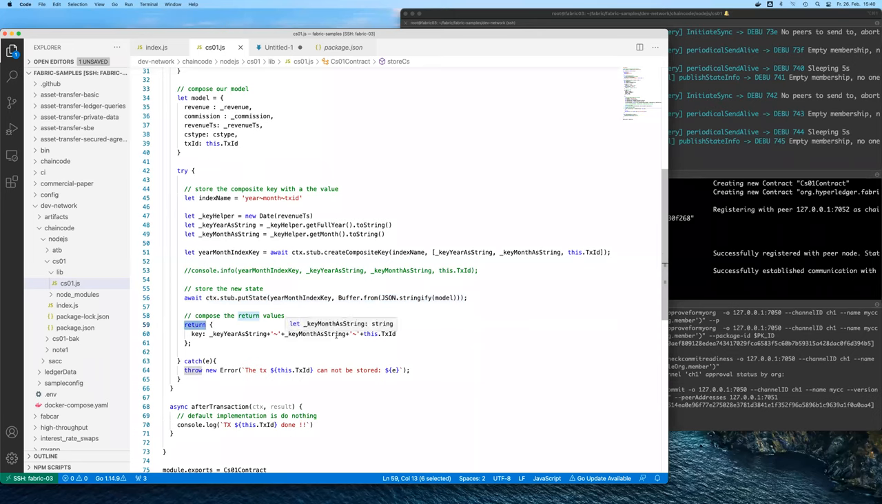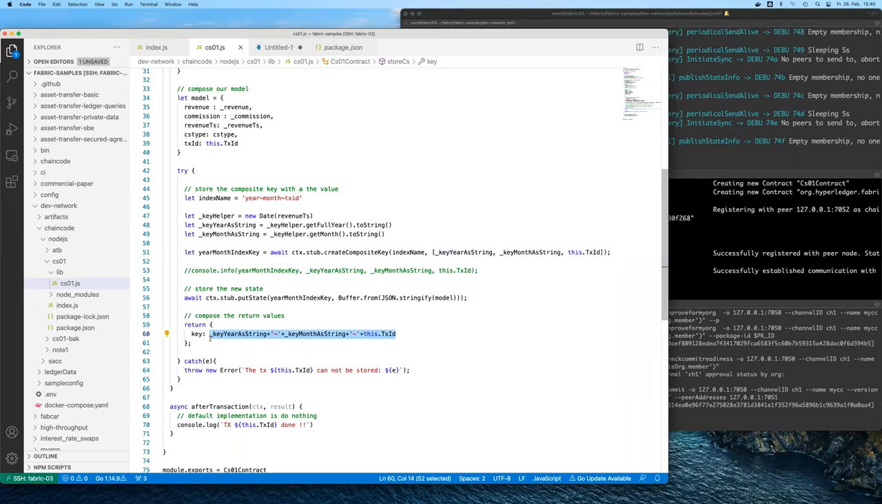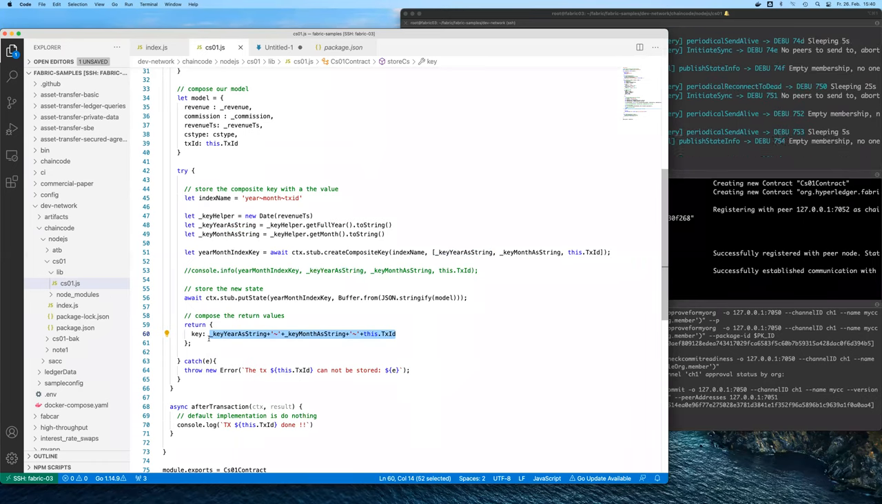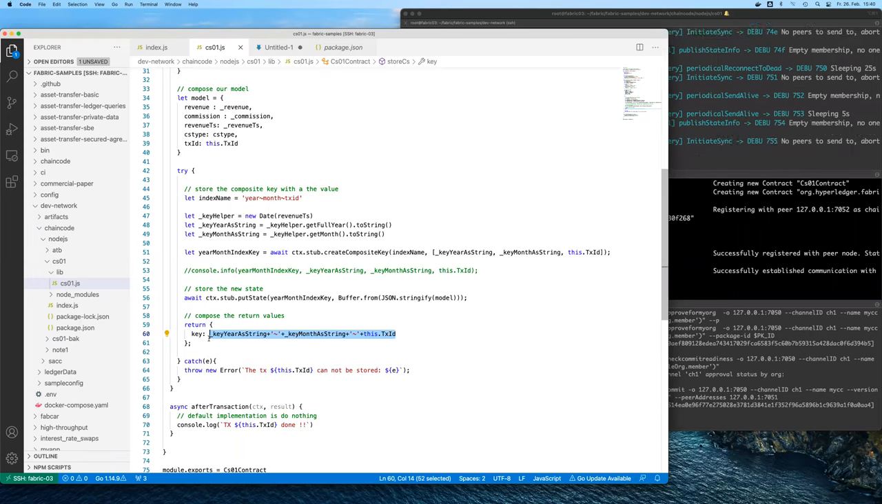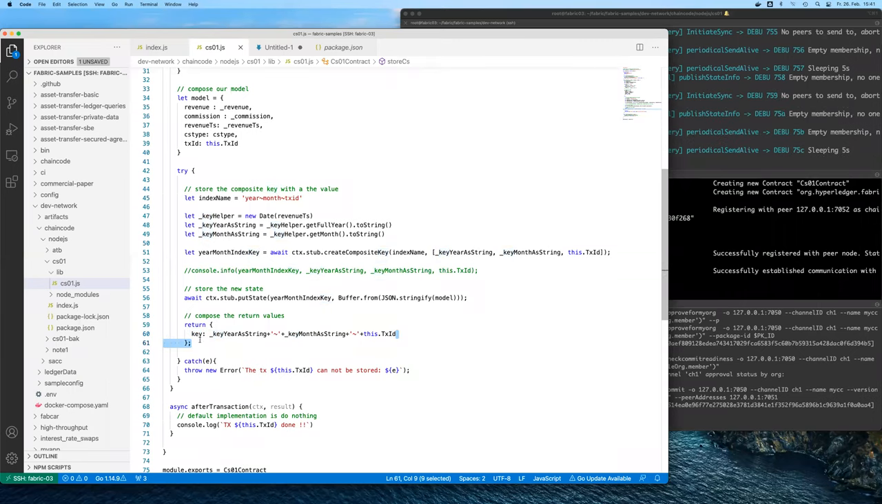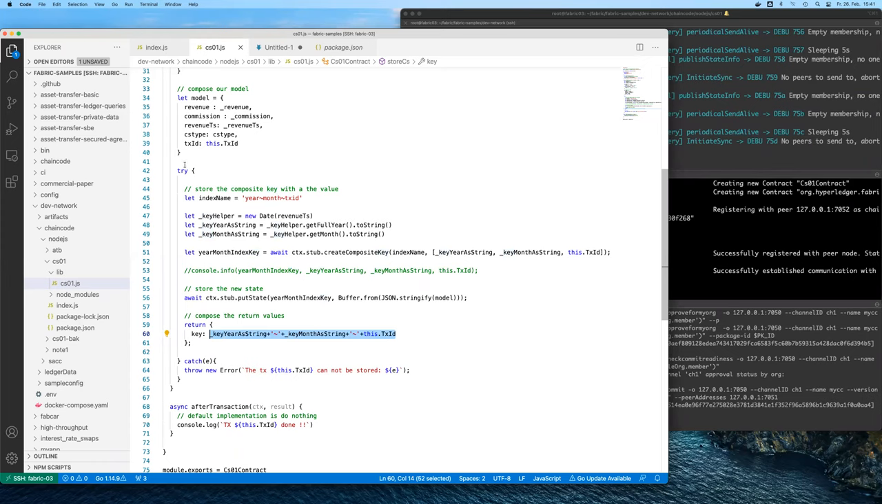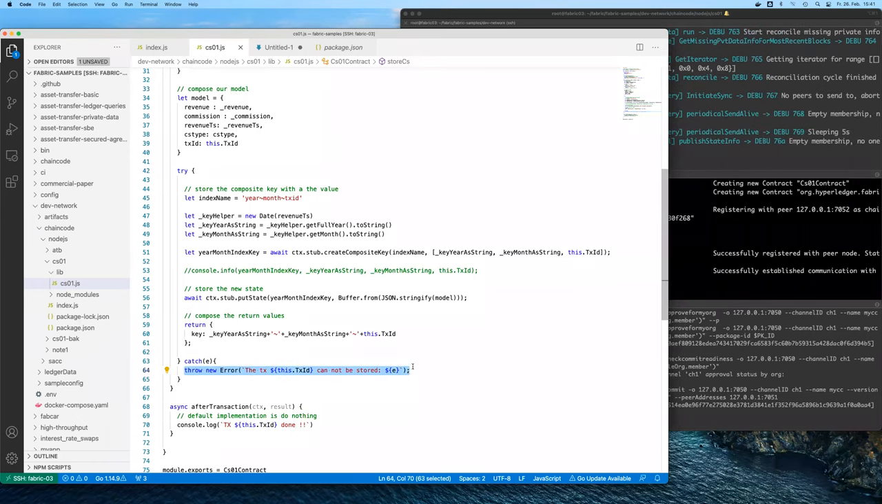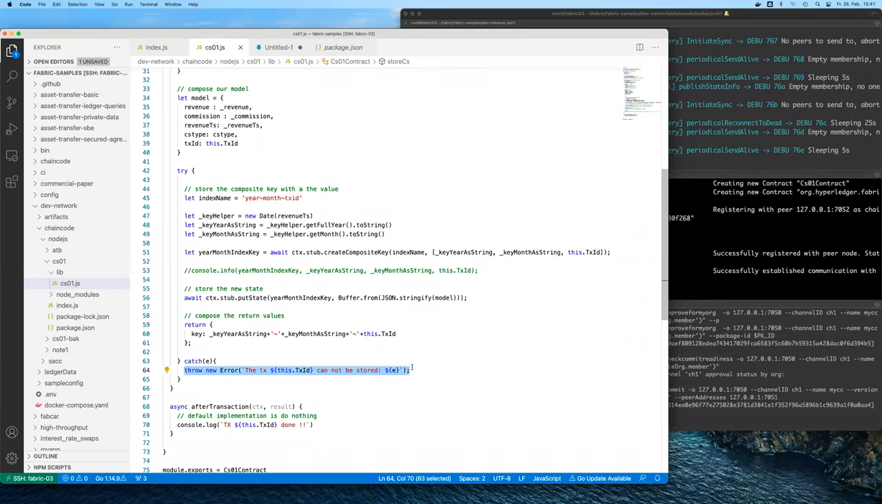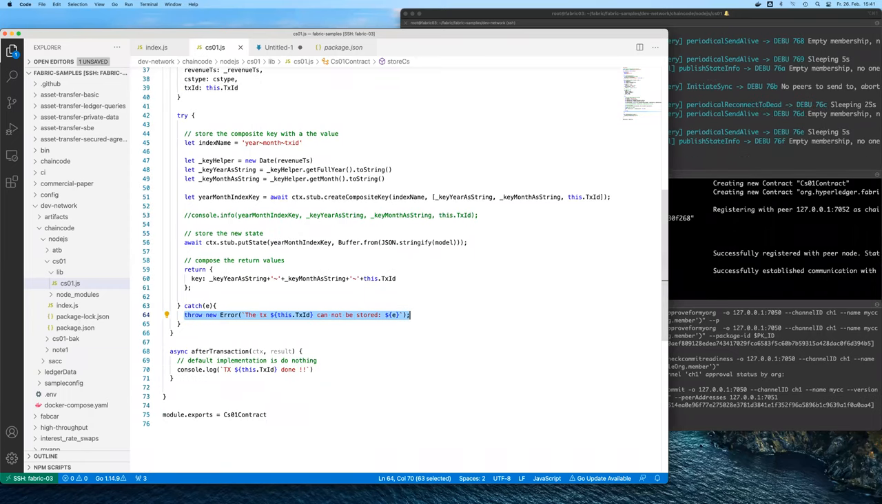And then we can compose here the return value. So I say, okay, I want to know the year, the key. So I will give here the unique key that we can use later to query and to see what is stored into the ledger. But this also depends on your example, if you want. And yeah, we wrap this in a try block. So then if there is an error, we can catch this error and throw here a message how we want. And yeah, that's it.